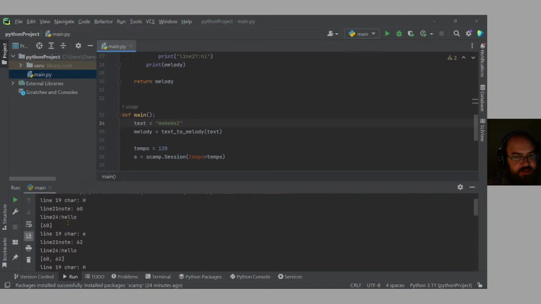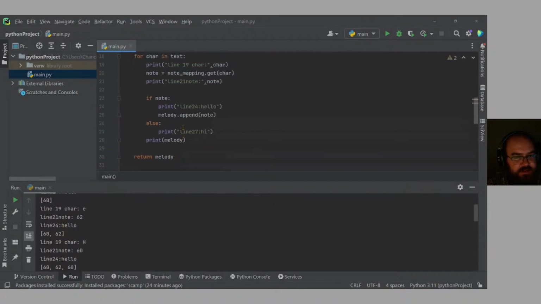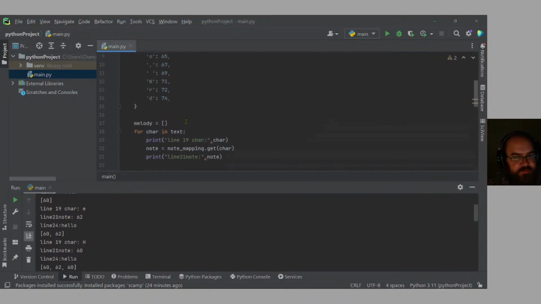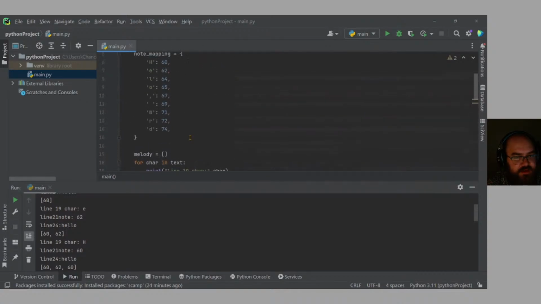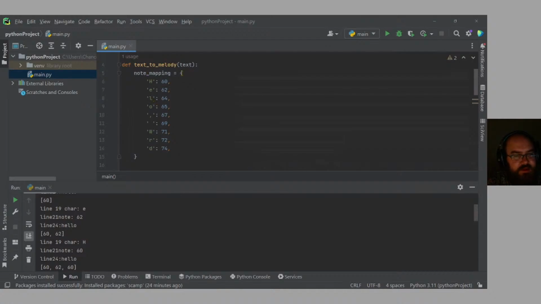The reason for that, we can see by scrolling up in the editor to the note mapping. A little higher, so lines 5 through 15 are visible. That's good. The note mapping tells us that if we have a capital H, we get a 60, and so on for each of the letters in Hello World.